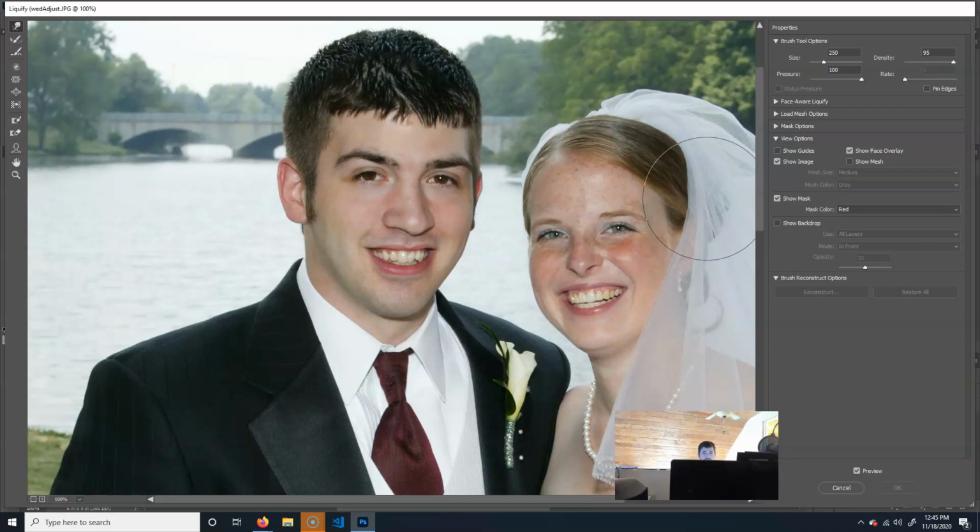Now, if you look at me, you can see my mom was a smoker, so I'm going to try and adjust the symmetry a little bit on it to make it look a little bit better.